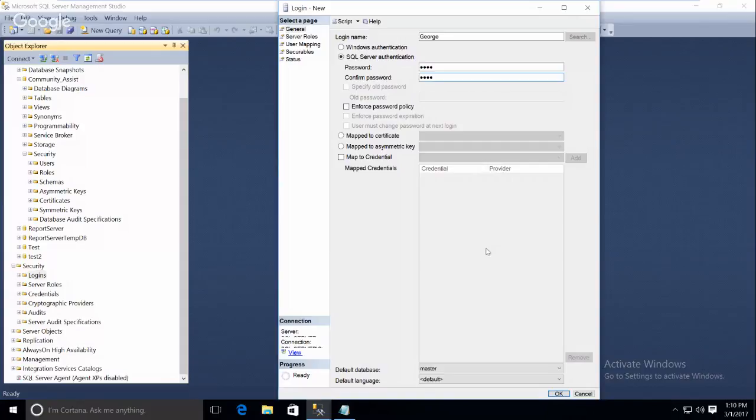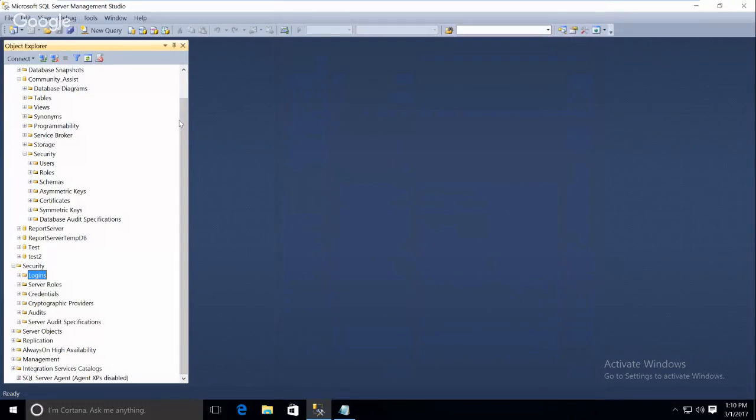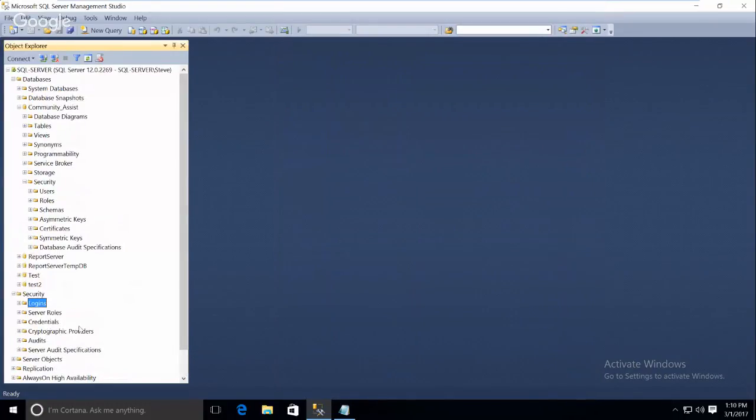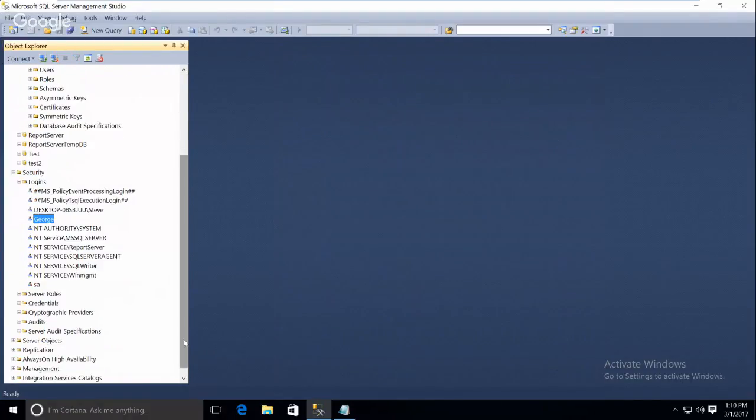All right. So I'm going to do OK. And what that does so far is it gives me, so when I look here, there's George. I'm surprised. So we're going to have to change a couple of things too for this to work. But right now, the only thing that George can do is connect to the server. Can't do anything on the server. Can't see any databases. Can't do anything, right?